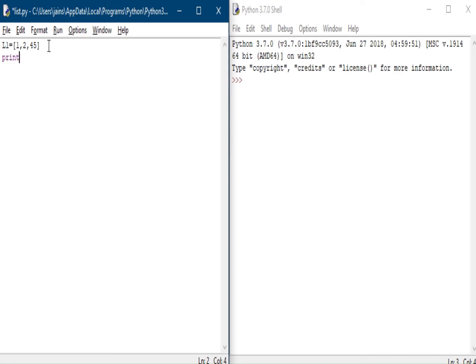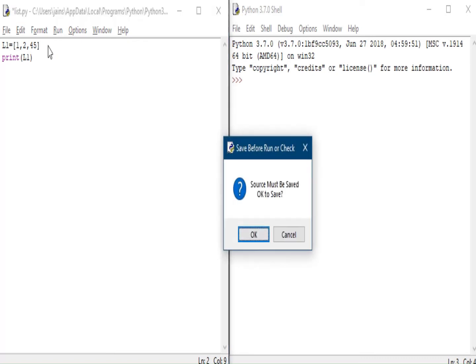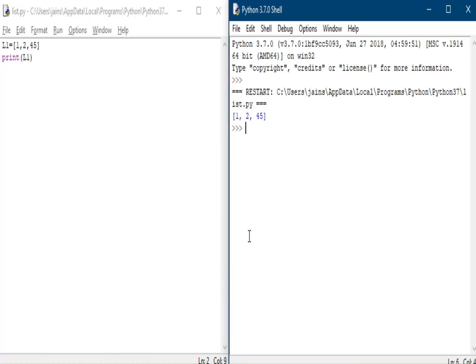Now to print the elements inside the list, you will use the print statement. Then the list name is L1. Press the F5 key to view the output. Save it. Now on the right hand side you can view the output. See, it is printing 1, 2 and 45, which is the output.